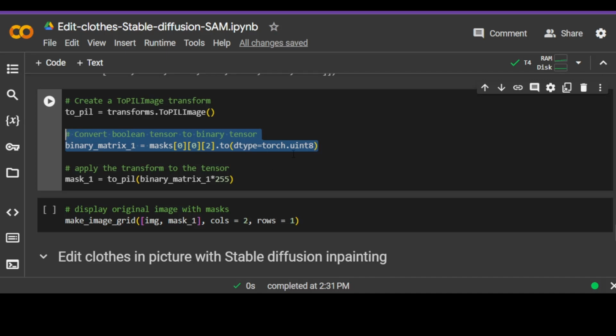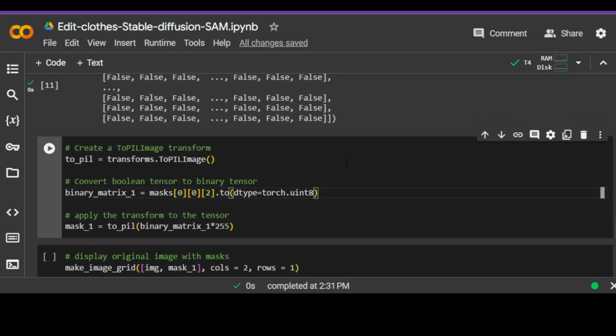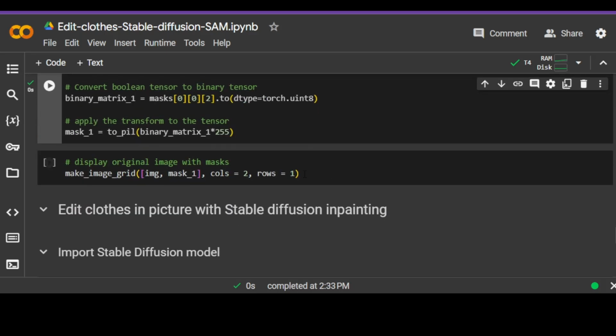The next step is to convert the Boolean image into a binary matrix or binary tensor. So what will happen? It will convert all the false values in this tensor to 0 and all the true values to 1. So in the tensor, there will be only two values, 0 and 1. And once that is done, you can use the last line of the code to convert it into a PIL image. So I will run this cell and it will convert the tensor into a PIL image. And this is the mask image, the PIL image that we have just extracted from the tensor.